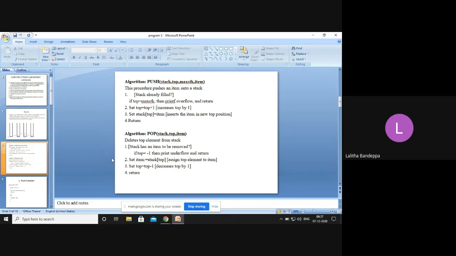To push the elements we need a stack, a top stack pointer, the maximum stack, and the item, meaning the element. We should know the size of our stack, that is called max stack. This procedure pushes an item onto a stack. First we have to check whether the stack is already filled. If your top is equal to max stack, then printf overflow. As I told, if your top is equal to 4, you cannot push again. At that time you have to print overflow and return.